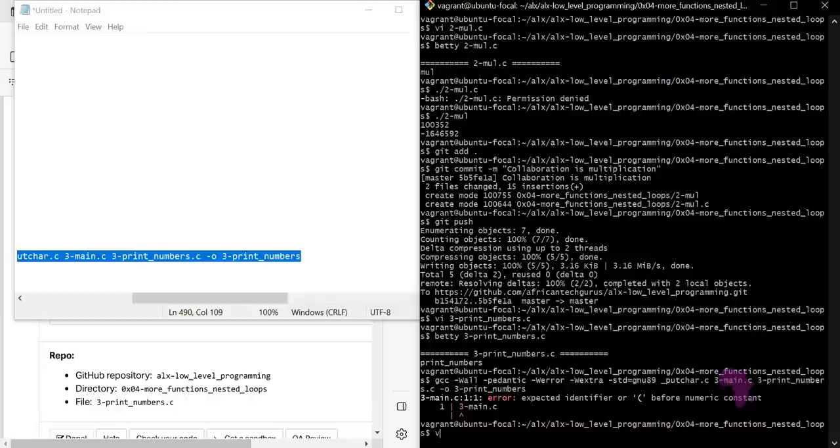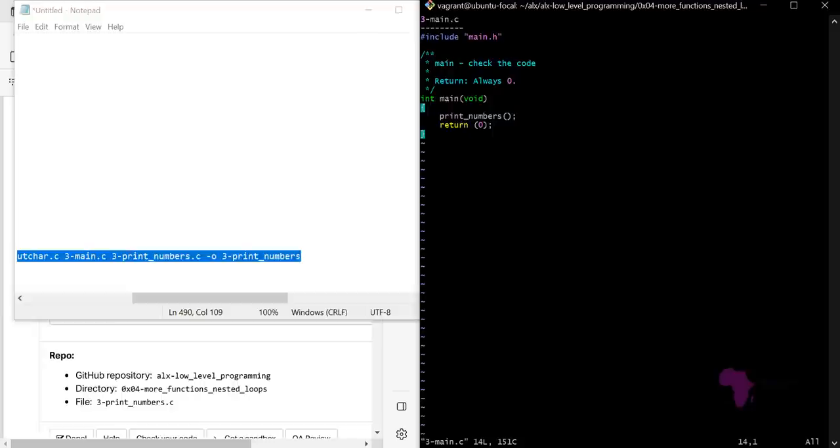So I will say vi 3-main.c. I'm assuming the error before the numeric constant is in line 11. So I click enter. So yes, there's something I put wrongly here. You notice this one? Let's try and remove it. Click i to go into insert mode, and then I go to the top here. Let me remove this one. I pressed it wrongly. Let me remove that one. I believe now my code will work.